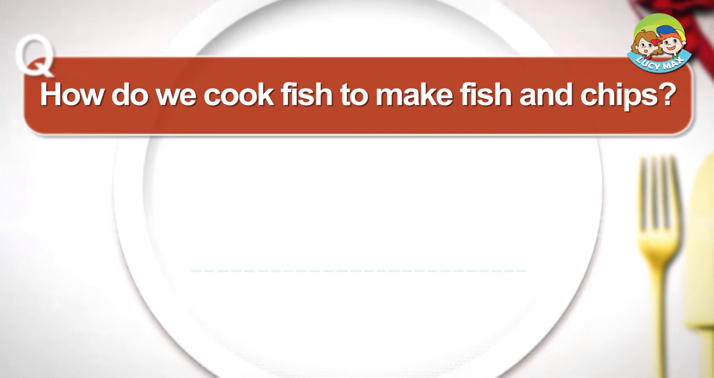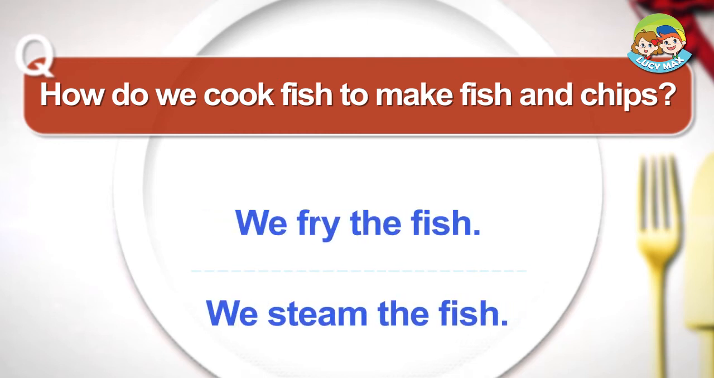How do we cook fish to make fish and chips? We fry the fish. We steam the fish.